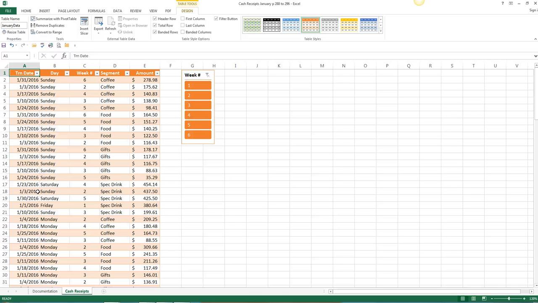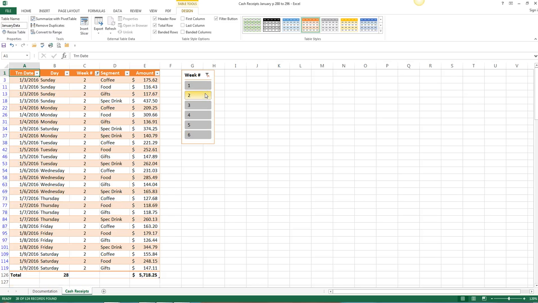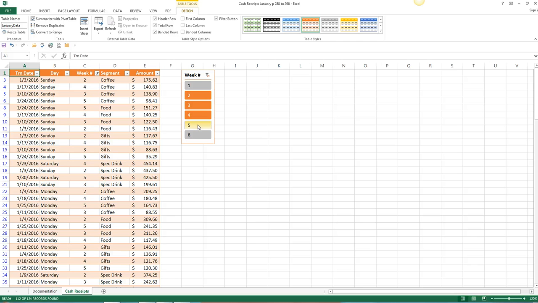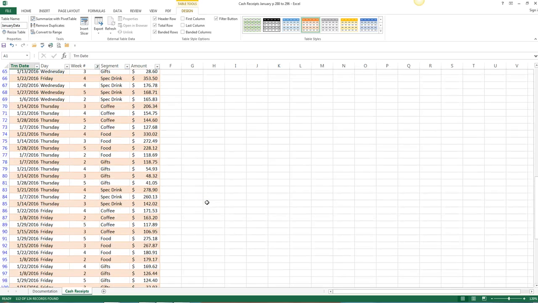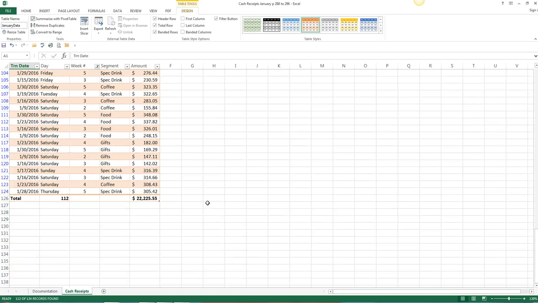Step 2. On the week number slicer, click the To Slicer button. Now, press and hold the Control key as you click 3, 4, and 5. Scroll to the end of the table. The total row shows that the 112 records contain total cash receipts of $22,225.55. See figure 5-25 on page 290 and compare it to your screen and make sure that they match.